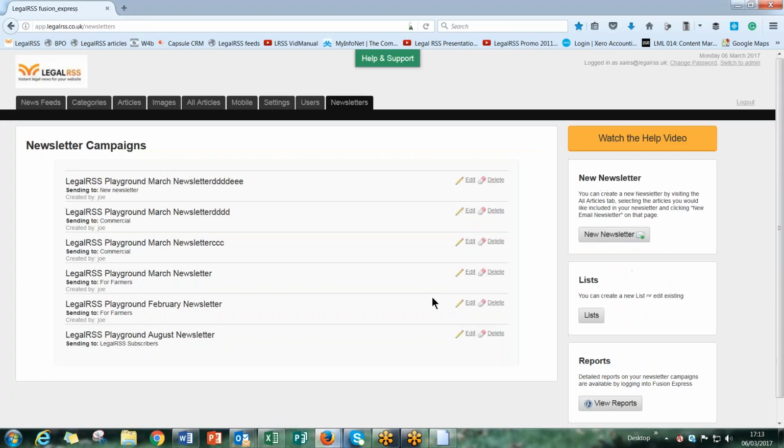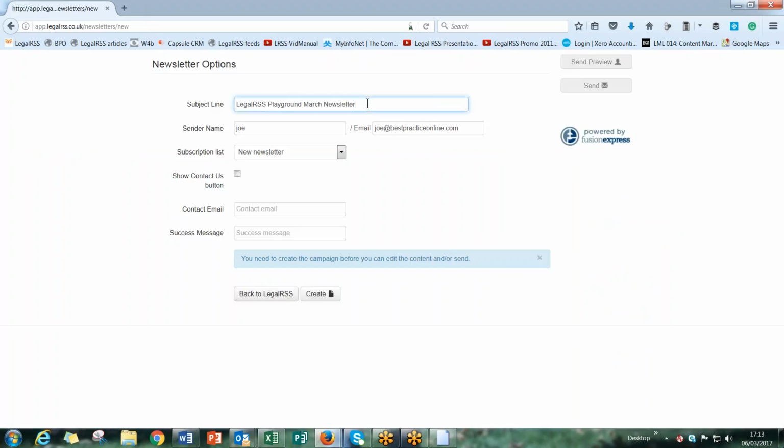So when we go to our newsletter, we can now create a new newsletter, which we're going to call LegalRSS Playground March 22. This bit is default, but it will not allow you to create a newsletter with the same name as a previous one. The subscription list we're going to use is going to be a subscription list that we've created there. Okay.